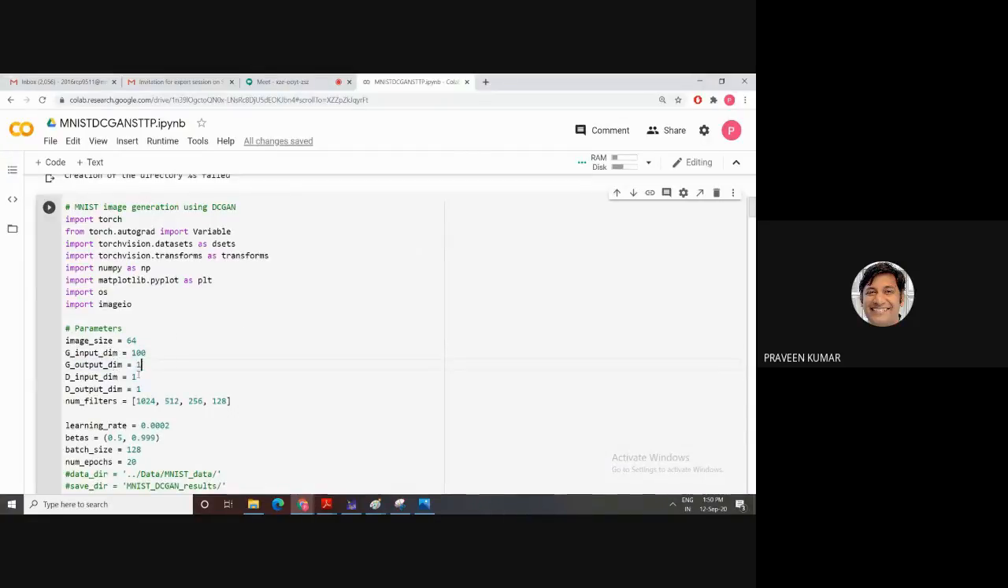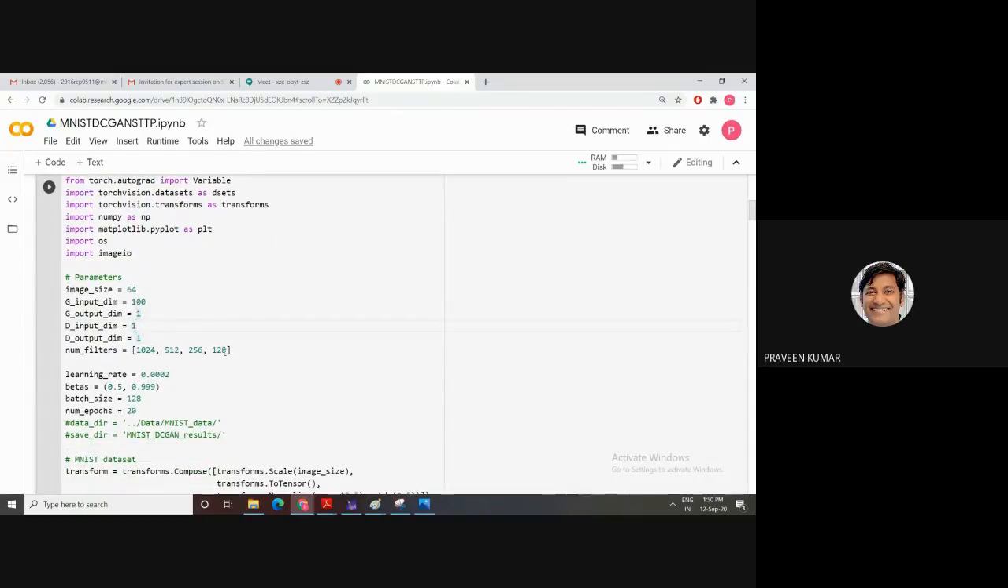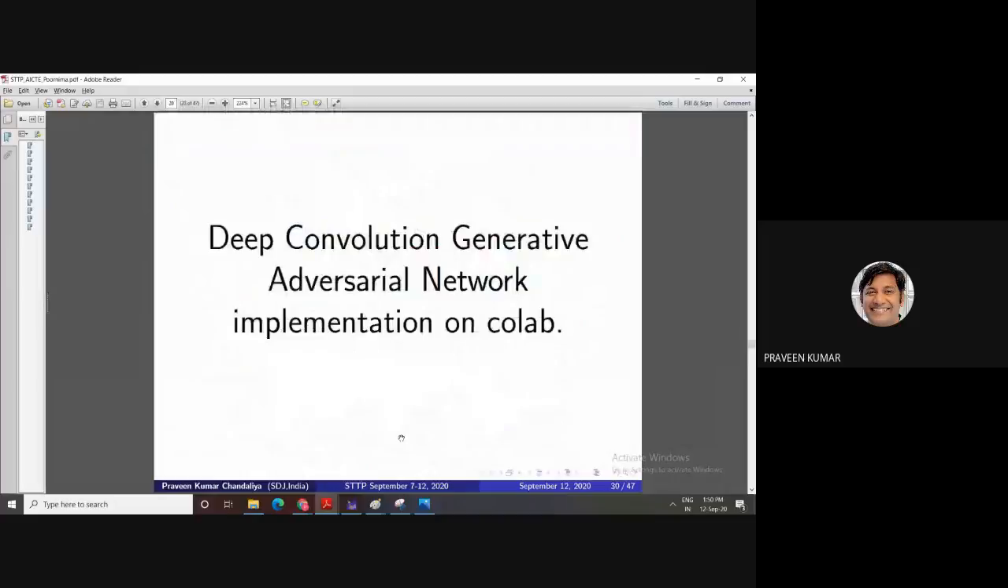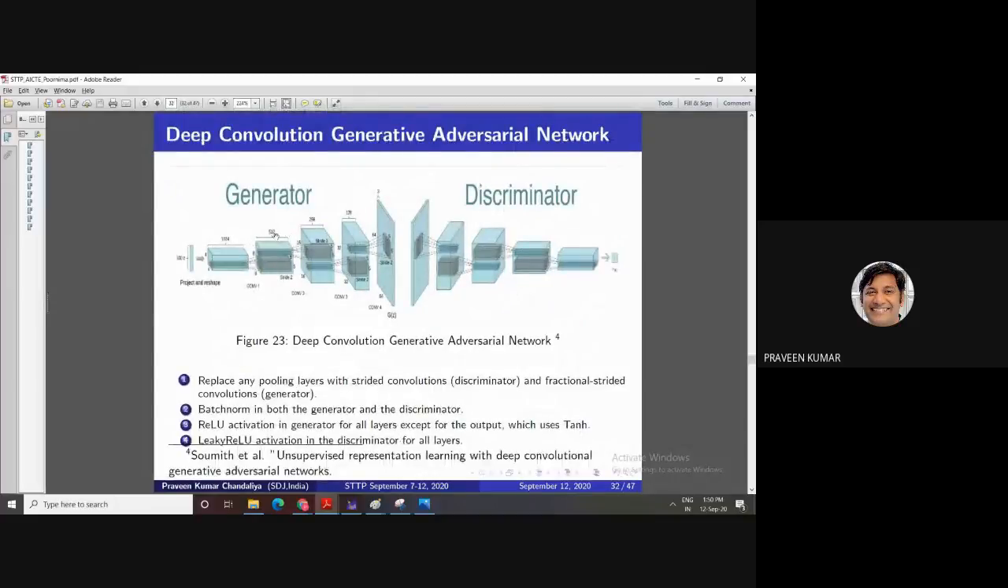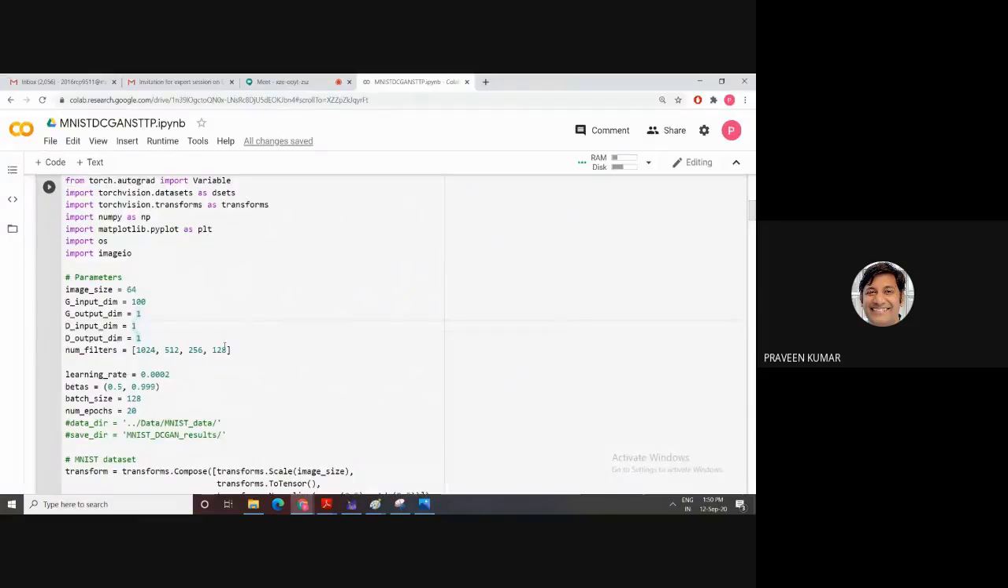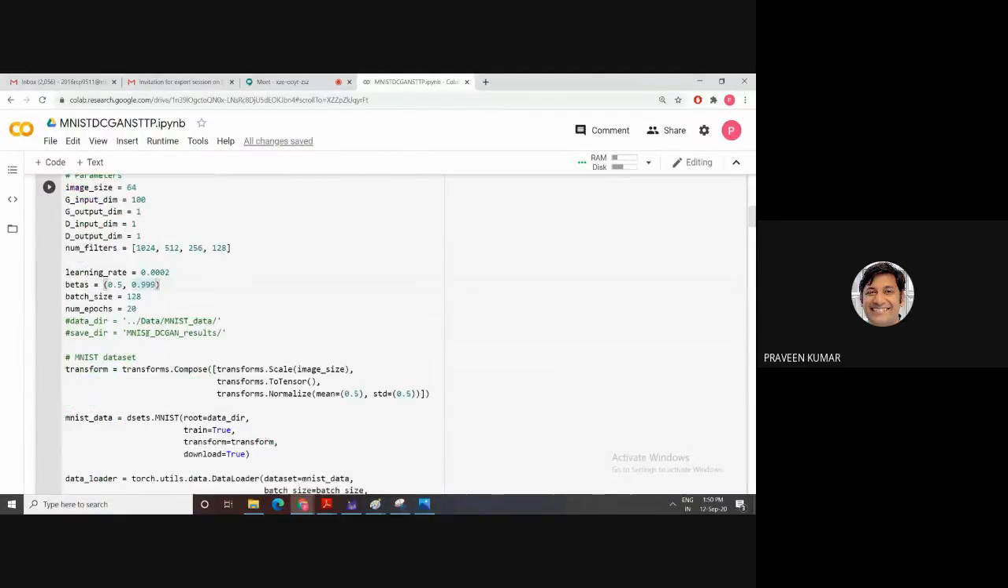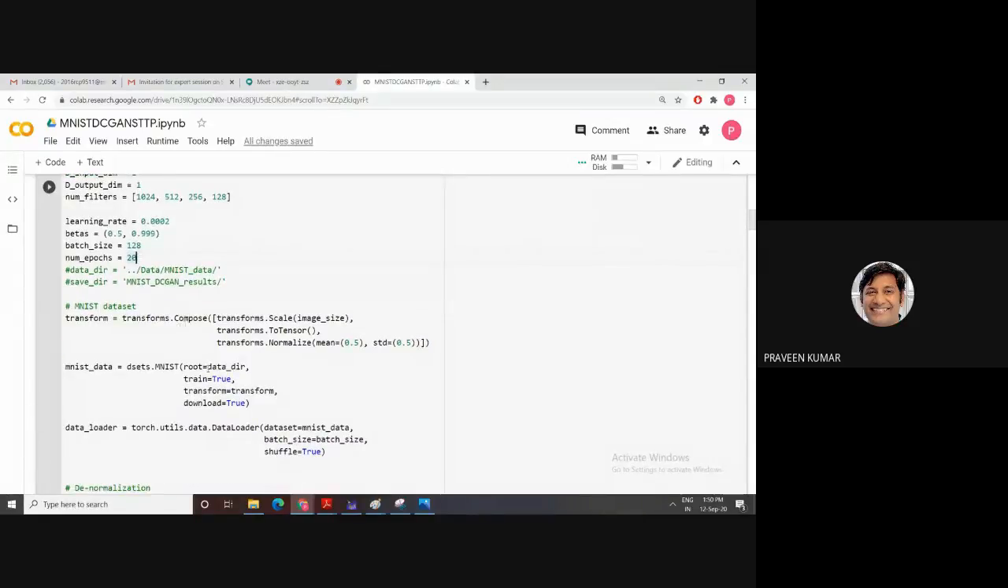Then the output dimension has channel 1 because we have a grayscale image. Then the number of filter maps in the discriminator: the filter maps go 1024, 512, 256, 128, and then 1 in the case of grayscale and 3 in the case of RGB. Then the learning rate, which is a parameter for the Adam optimizer. Batch size is 128. The epoch count is 10.